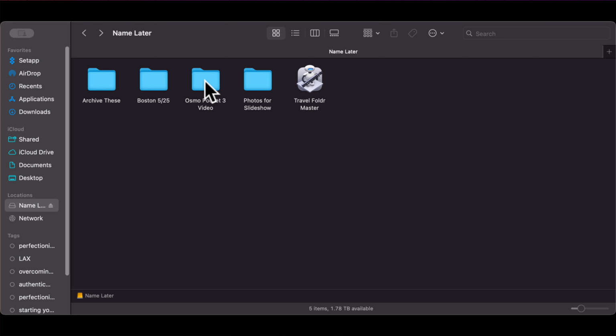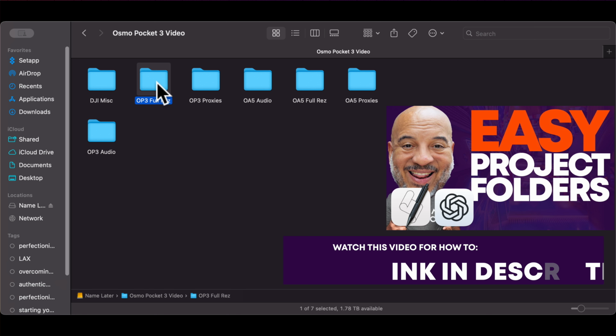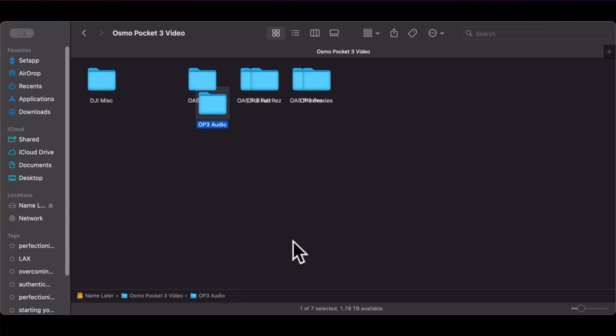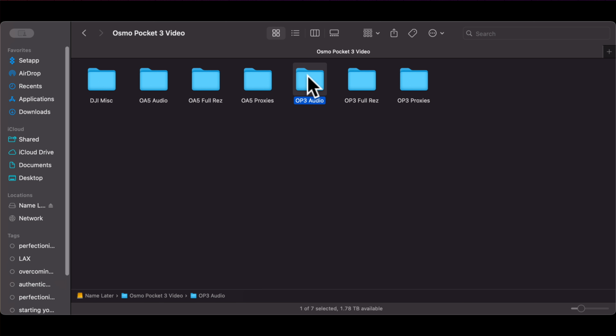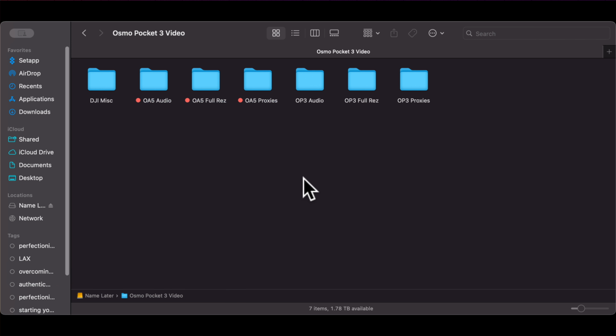I also have an Automator tool that I use to make these for the Osmo Pocket 3s because it generates the full res files and the proxies, because the Pocket 3 generates proxies. I also have one for the backup audio for the Osmo Action 5, the full video and the proxies. And of course, I don't know why these are out of order, but there is the Osmo Pocket 3 audio. So these three, let's do something. Let's go ahead and make this one red. And those three are for the Osmo Action 5, and these are for the Osmo Pocket.